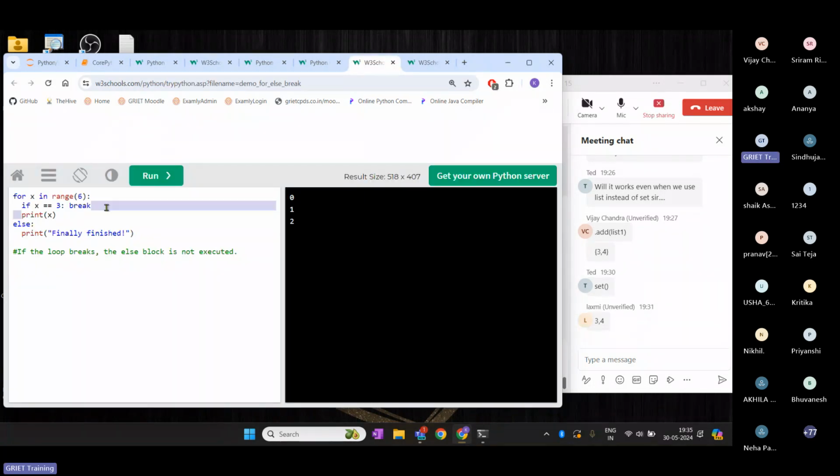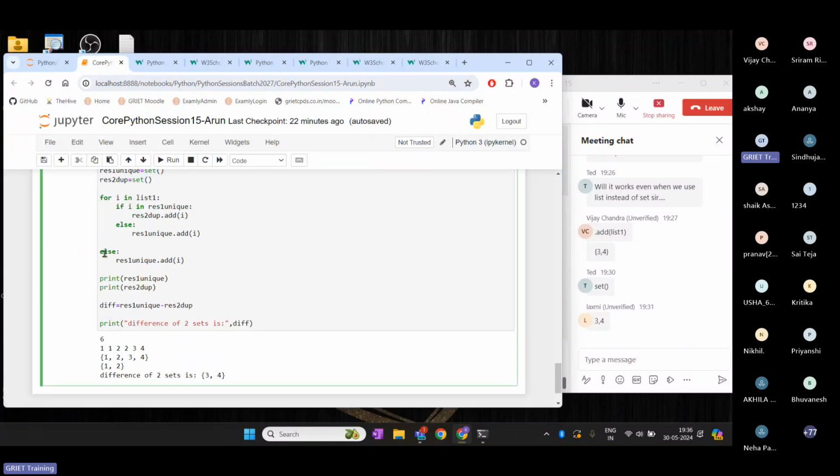So if x equal to 3, break. You are breaking it when the x value reaches 3. That's why this else block is not getting executed. So if the loop breaks, the else block is not executed. That is the syntax of for else. So with that clarity, now you can think why I have added this one. Anyone can tell me?